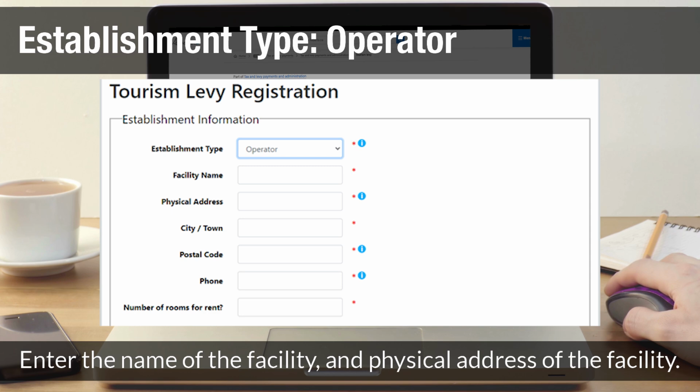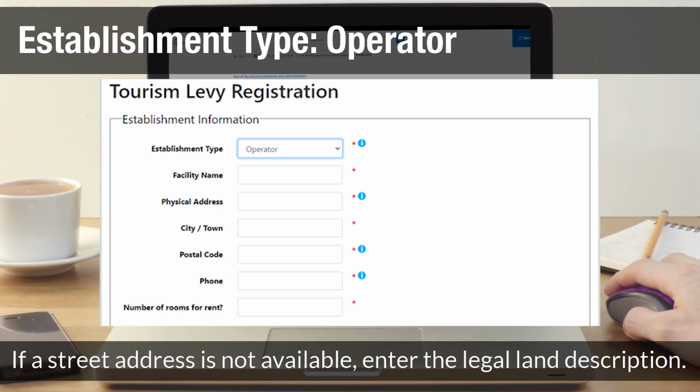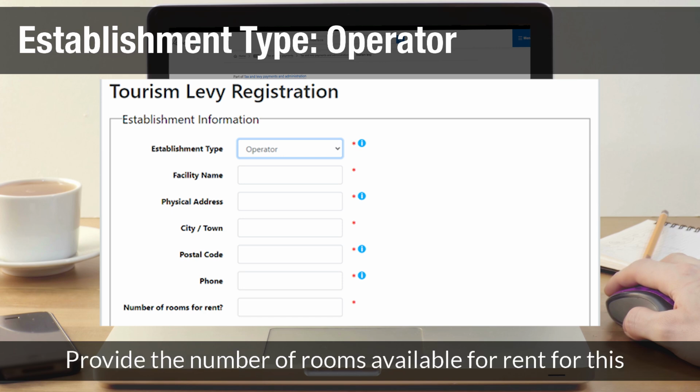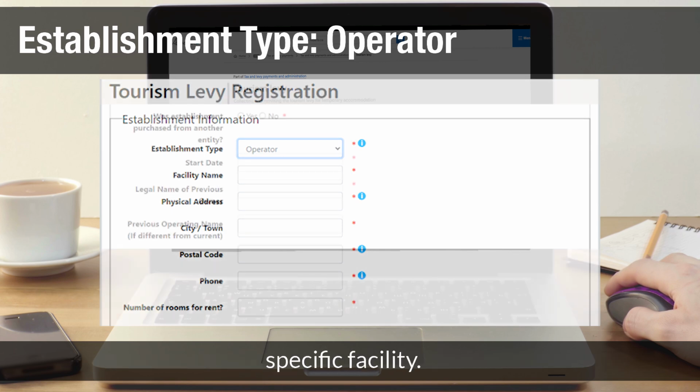Instructions when operator is selected. Enter the name of the facility and physical address of the facility. If a street address is not available, enter the legal land description. Enter the phone number of the facility. Provide the number of rooms available for rent for this specific facility.